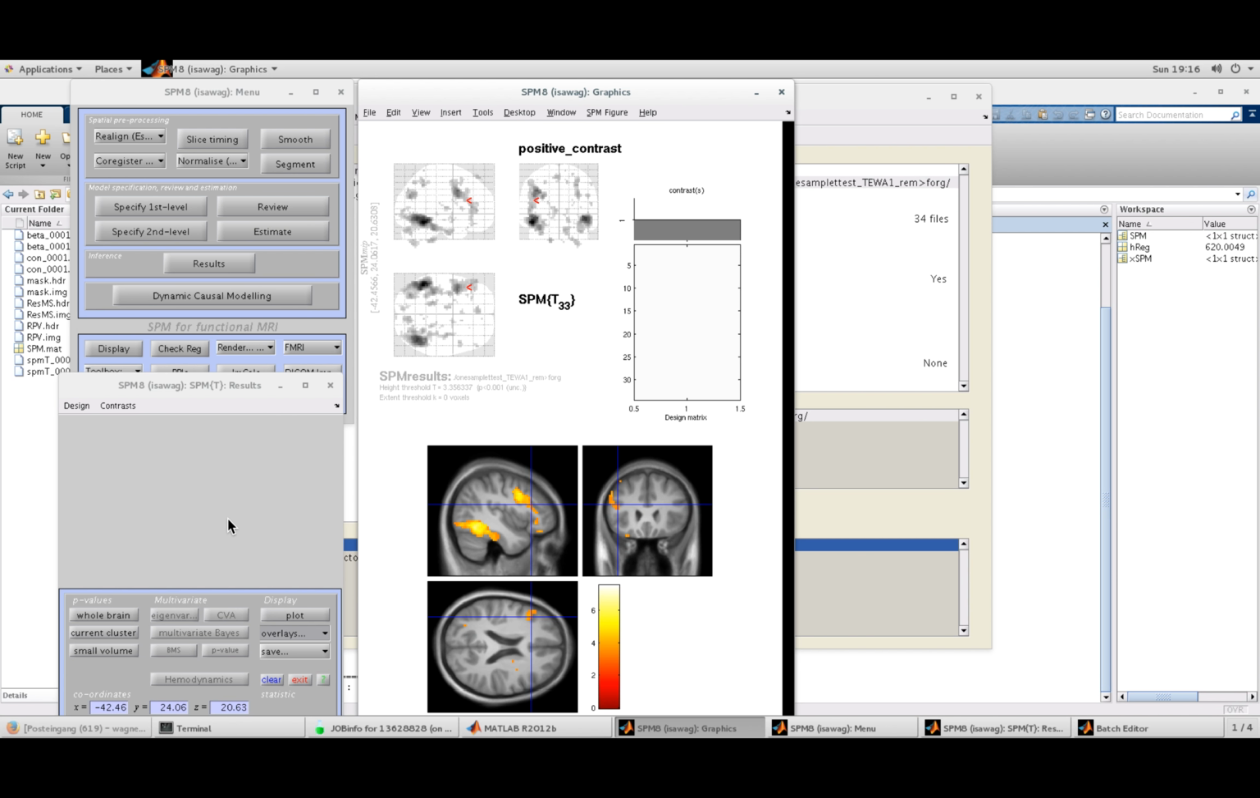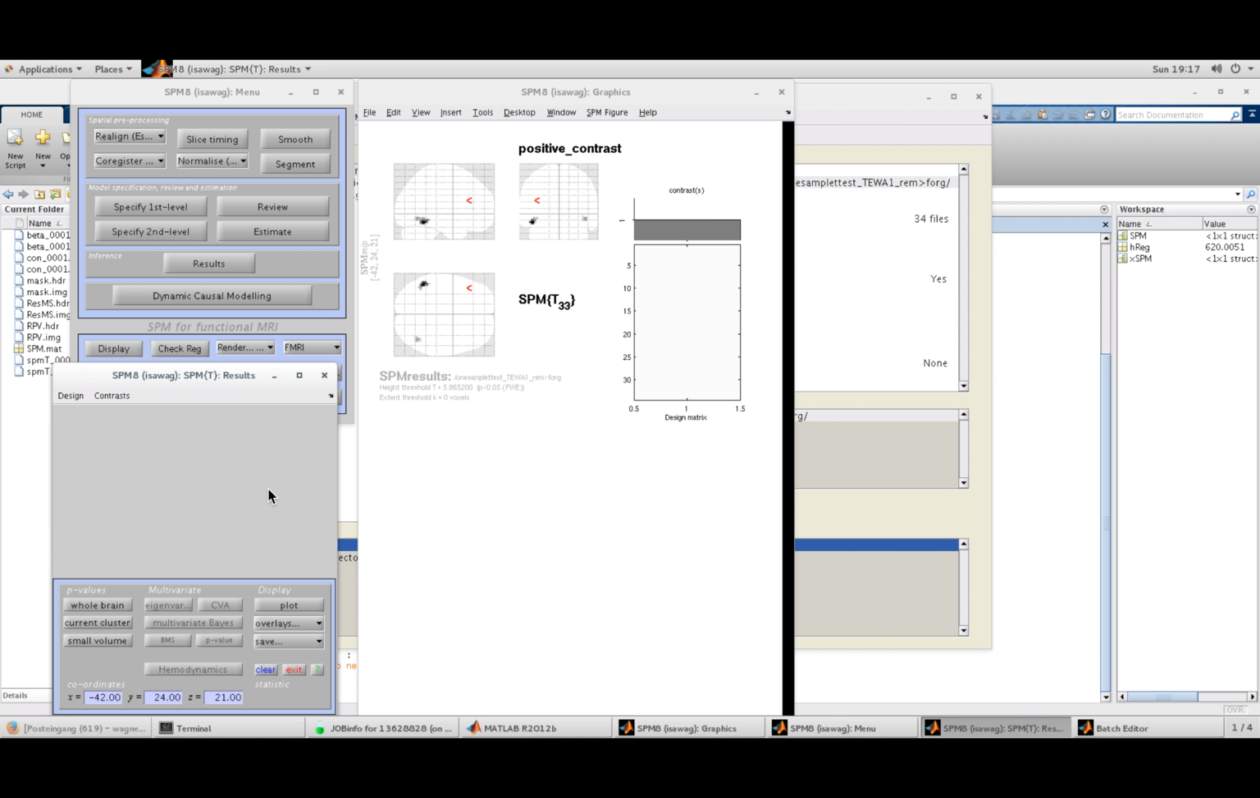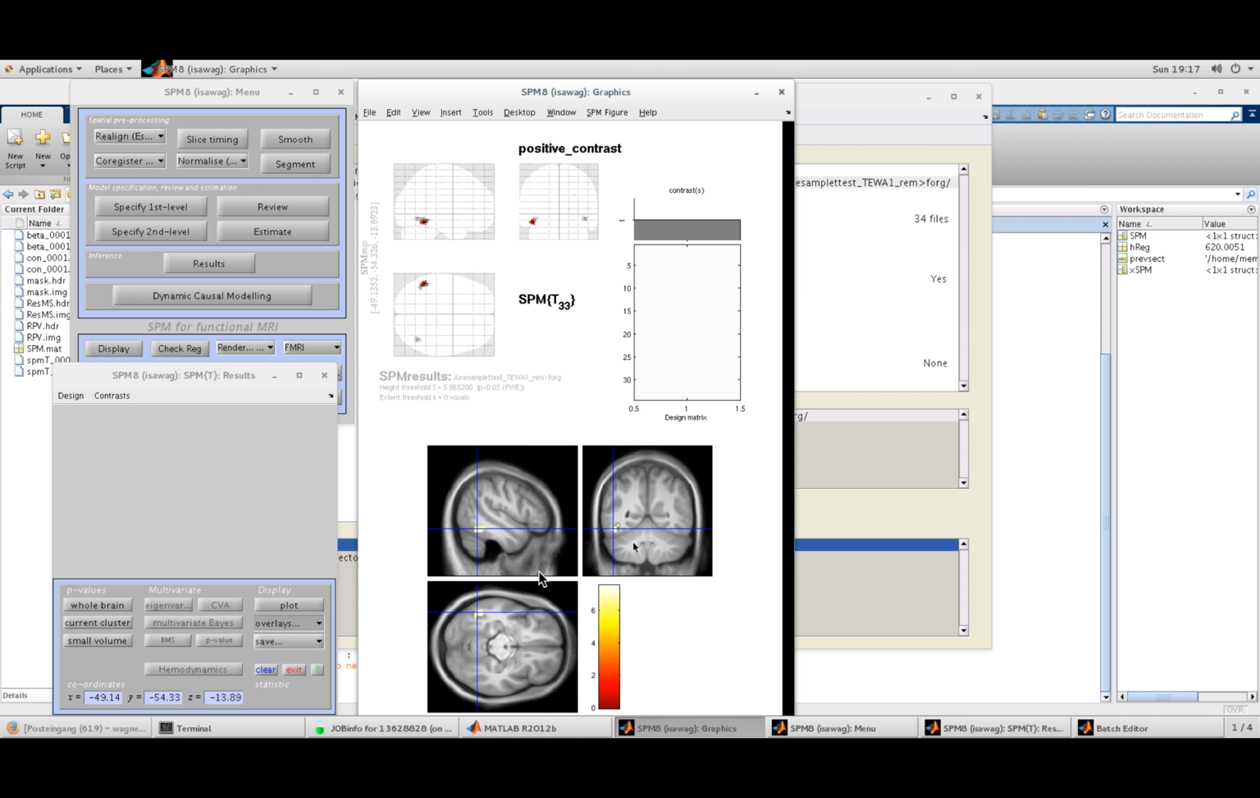Let's see if our results are significant if we use the voxel-wise FWE correction. We can change the significance threshold by clicking on contrast, significance level, and change. FWE 0.05 and all the voxels. And we see that if you correct for multiple comparisons, the only thing that remains significant is the left and right inferior temporal cortex.